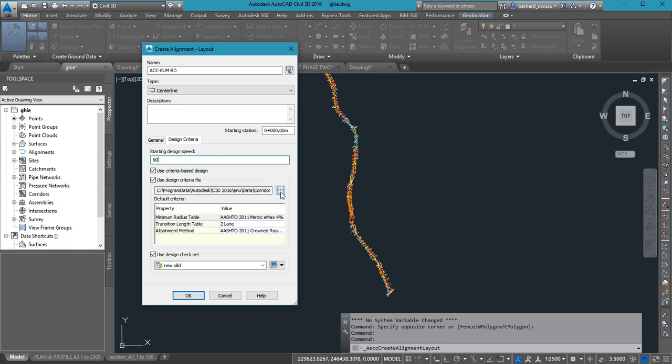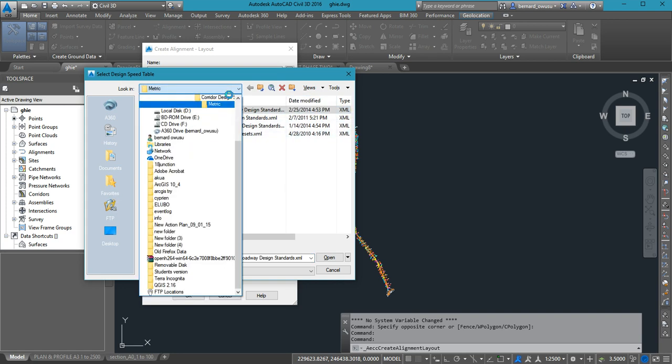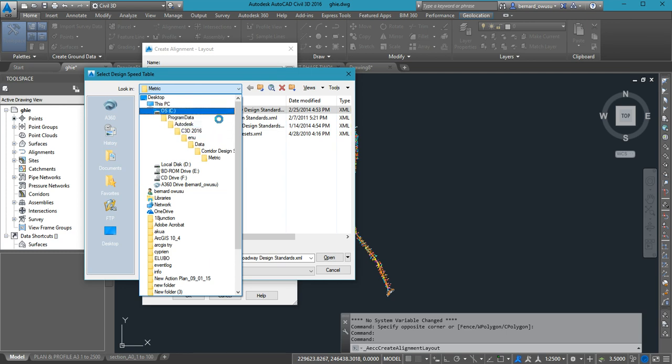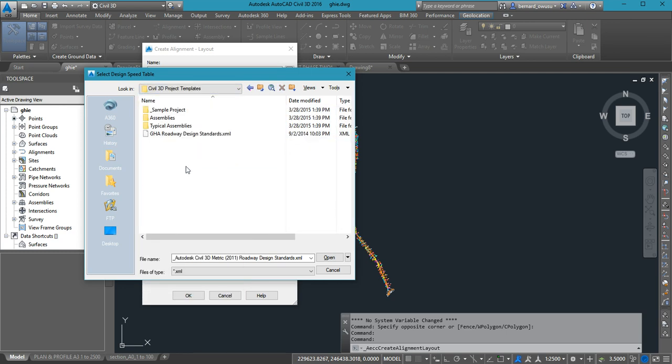So click that button. Yesterday I gave you a number of files. One of them is called GHA Roadway or something. So go and select that file. I don't know where you saved yours. This is the name: GHA Roadway Design Standards.